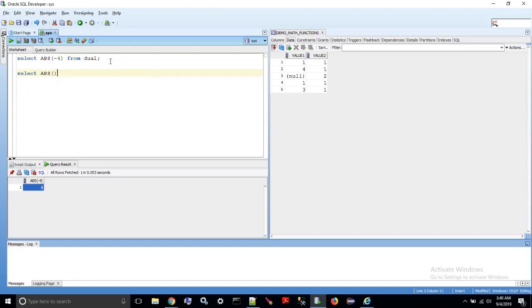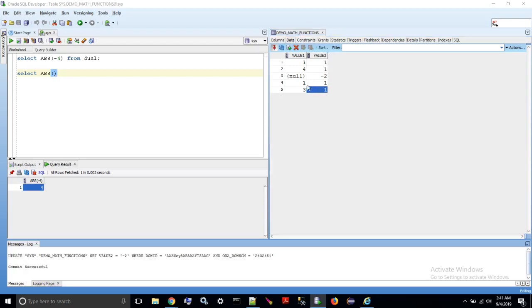Select ABS. Let's take into consideration this table created just for the purpose of the demo of these functions. So we have two columns. Let's specify the values into it as shown, and let's make one or two values negative. So let's make this negative and commit it.